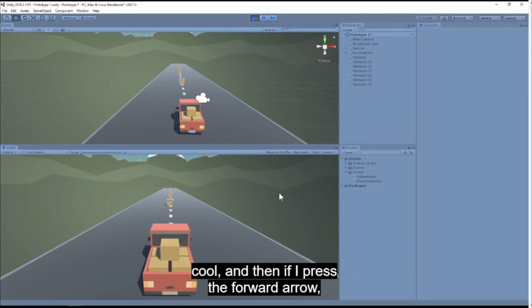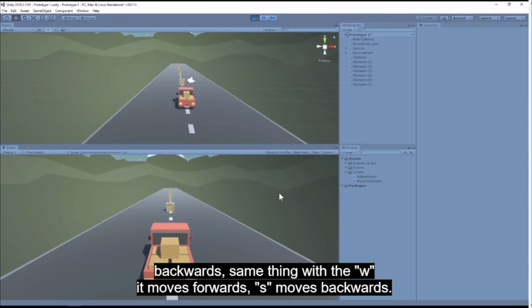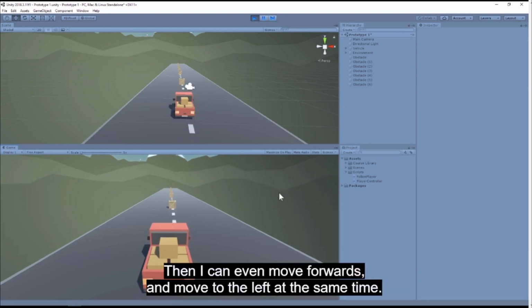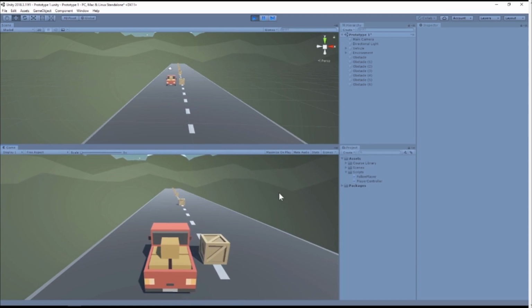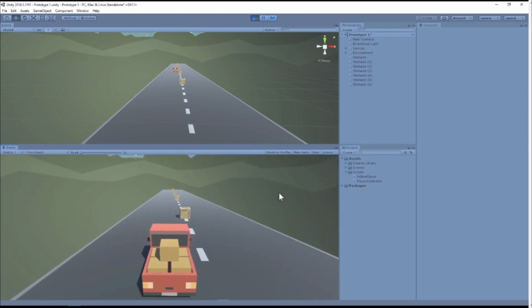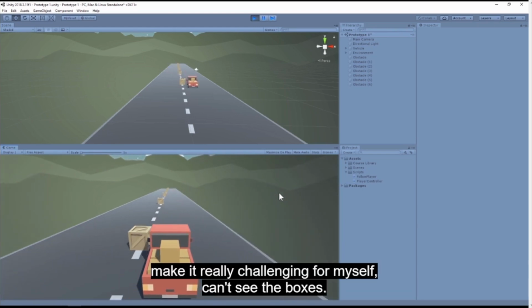Cool. And then if I press the forward arrow, it moves forward. If I press the backwards arrow, it moves backwards. Same thing with W, moves forwards. S moves backwards. And then I can even move forwards and move to the left at the same time. I can move to the right with the arrow key. I can even go backwards. Make it really challenging for myself. Can't see the boxes.